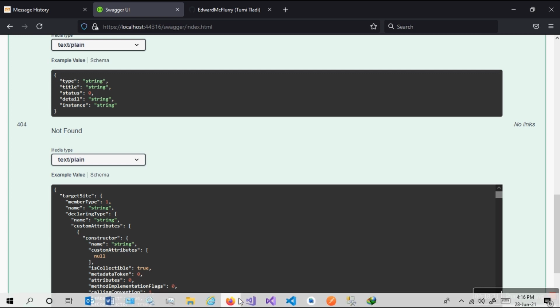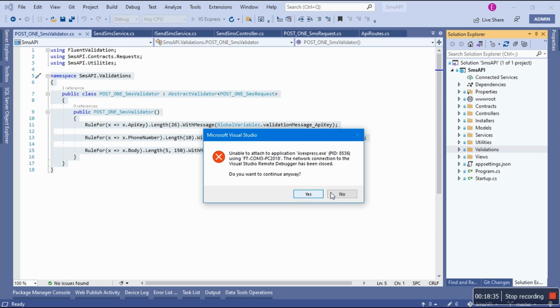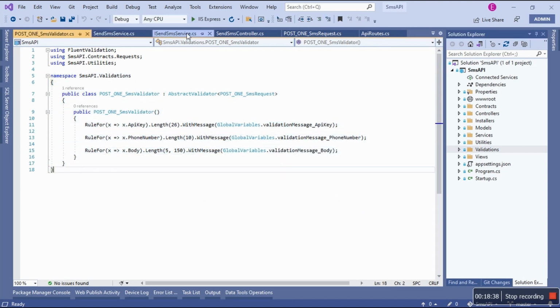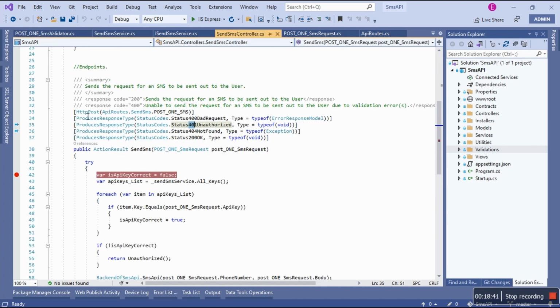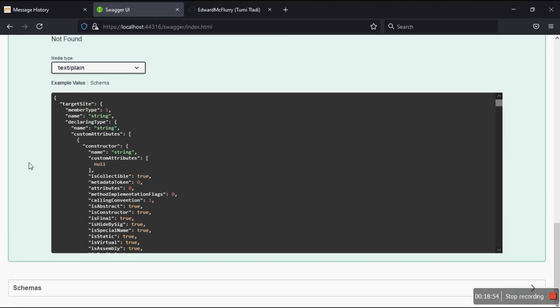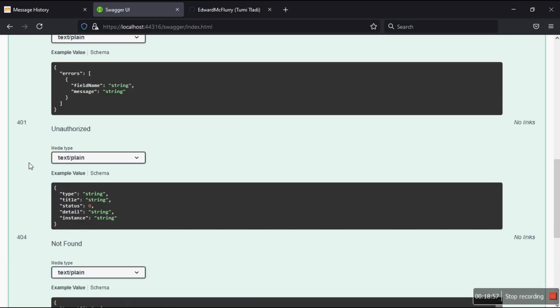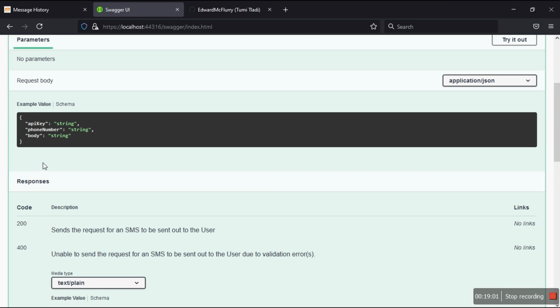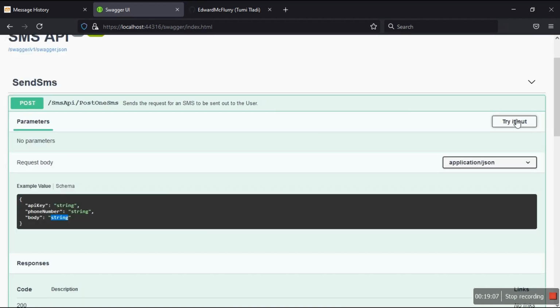Let me try to explain this part. In the controller, although I did not write the actual message, it knows based on the ProducesResponseType attribute, because I only have those four, including 404. So this is what I'm expecting: the key, the phone number, and the body, and then it can work. Then you just hit Try it out, and enter the actual values. I think it's going to freeze again. But in a nutshell, this is it.